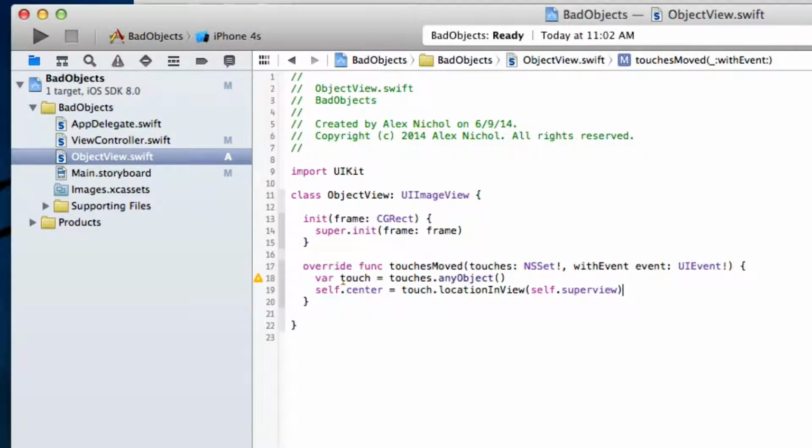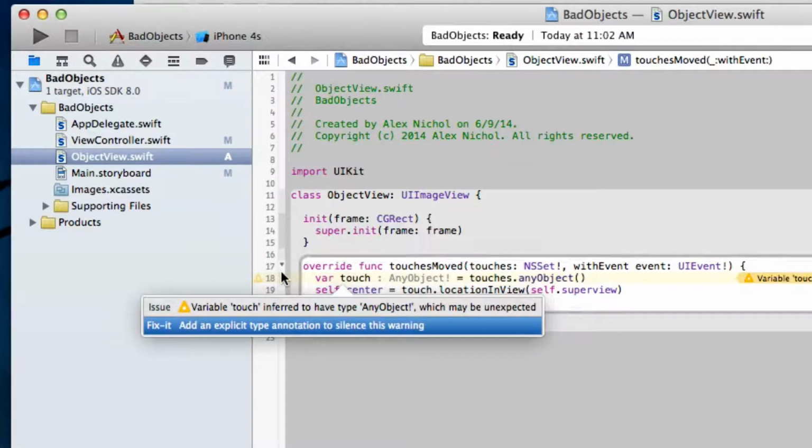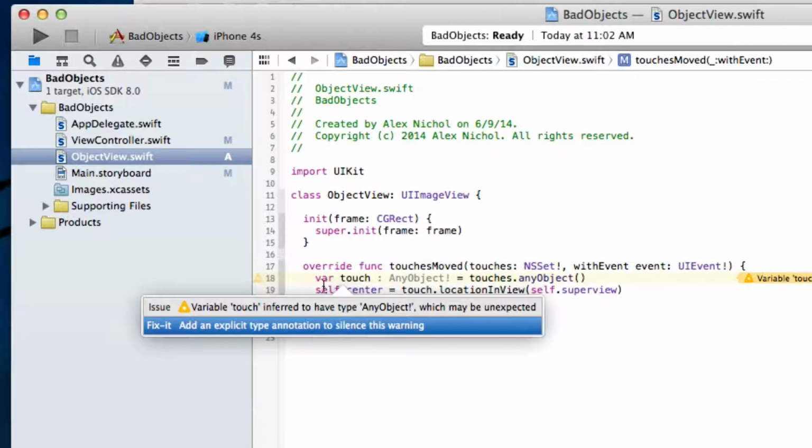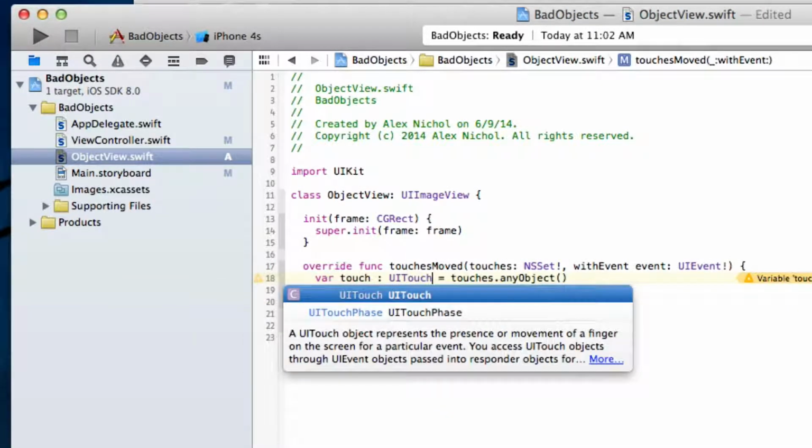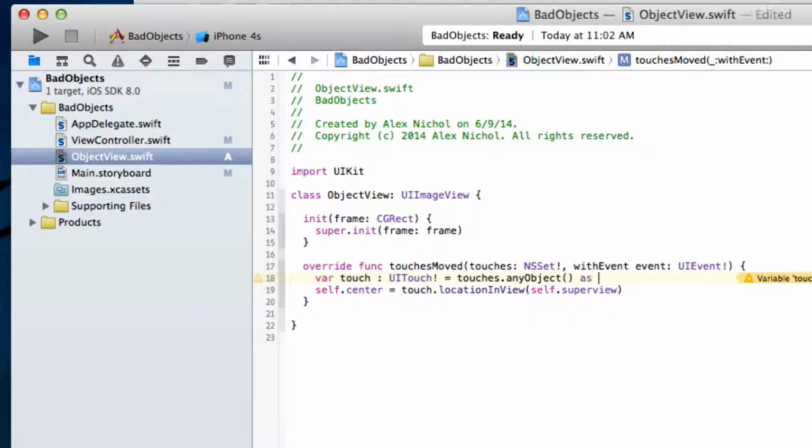All right, so why does it give me a warning here? touch, inferred to have type AnyObject. I guess I want it to be a UITouch. Okay. And now that's very nice. I think this is all we're going to need here.